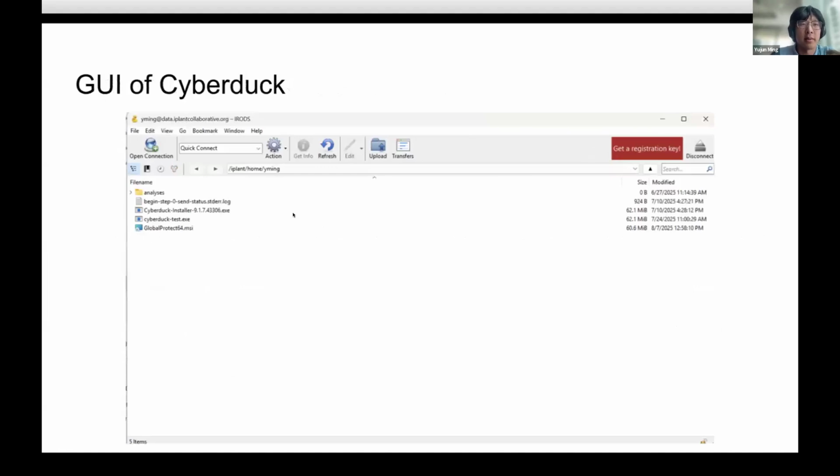Here is the GUI of Cyberduck, so that we can see how we can open new connections, and we can browse the folders and files. We can upload new files or download them by clicking those files, and we can see how the transfer goes.